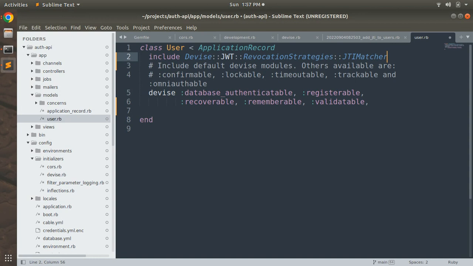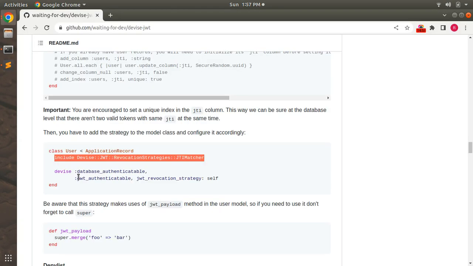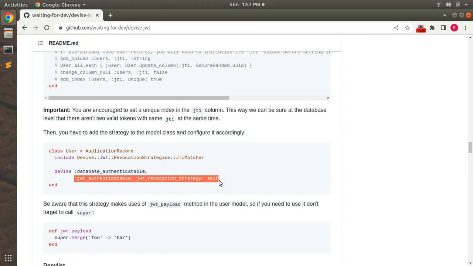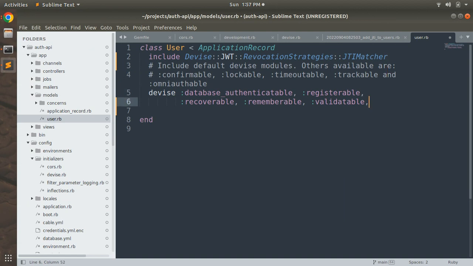Okay, so first come into the class, and then you need to add these modules, that is JWT authenticatable and JWT revocation strategy as self. Because we are not going to use any additional table here, so just copy this and paste it here after the validatable. If you wish you can remove the recoverable, rememberable and validatable modules as well, but if you keep them, there is nothing wrong in it. So I'm just keeping them and adding the JWT authenticatable and JWT revocation strategy as extra.